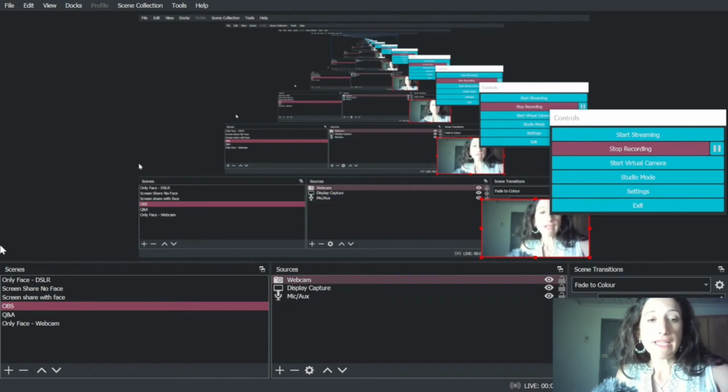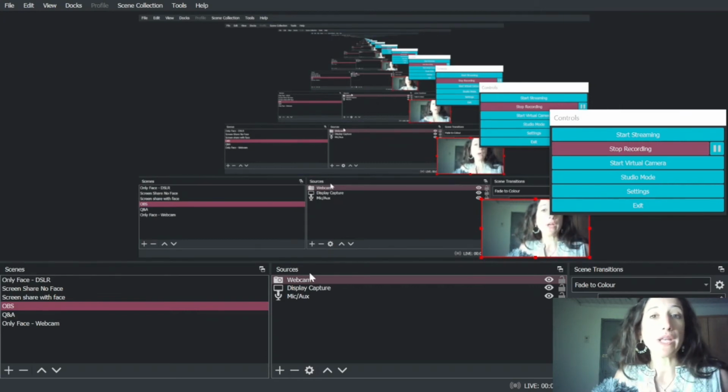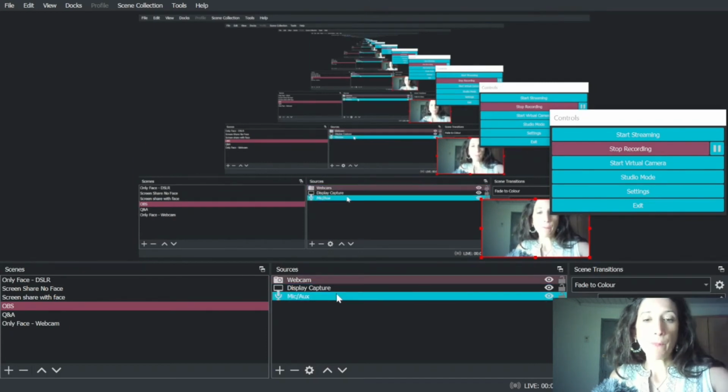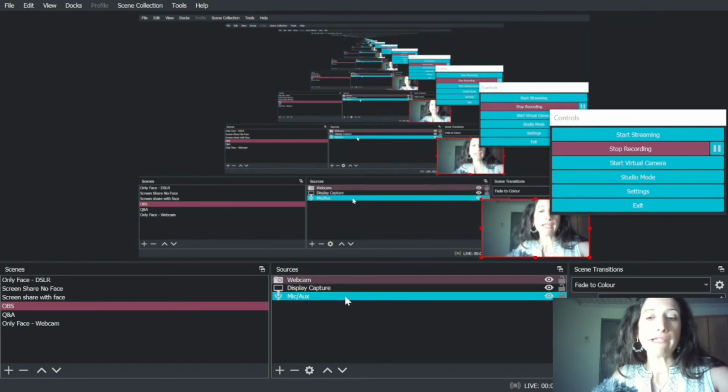So let's rename what I'm seeing here. Let's call a scene as what's currently being displayed, and the sources is what is being captured in that moment. So right now you are seeing me through my webcam, which is on top of my laptop. You are also seeing this display capture, which is displaying my entire screen. And you are also hearing my audio through a mic.